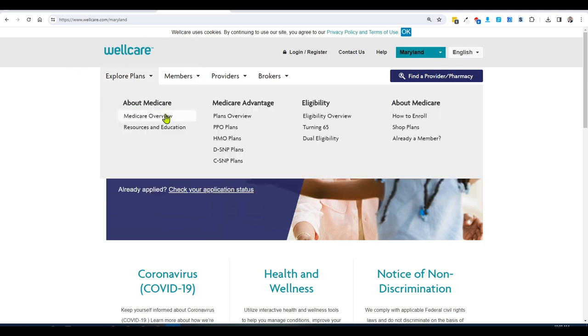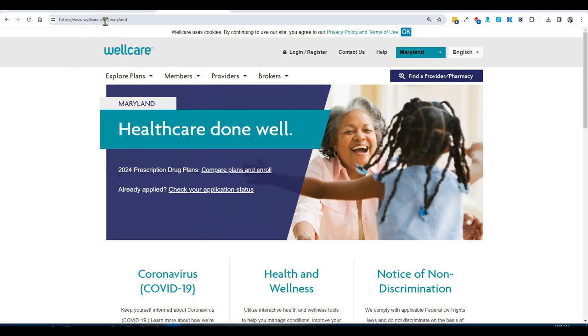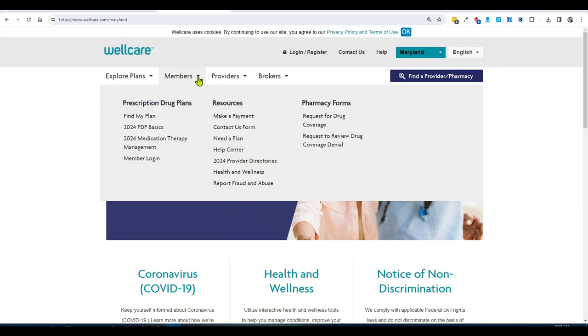Here we are back on the main screen. You can see it says wellcare.com/Maryland. If for some reason this is empty, you're not going to see the same options here. So just be aware that if you go back to this screen, you may have to reselect Maryland or whichever state you are in so that you can now get the correct drop-down menu.